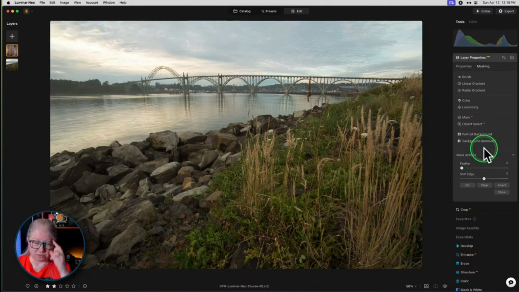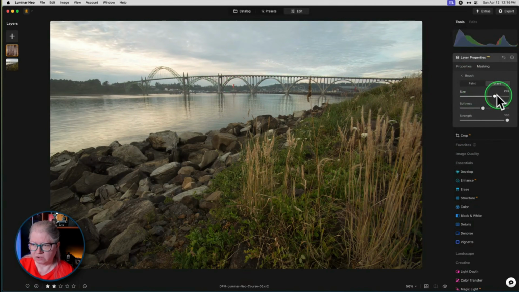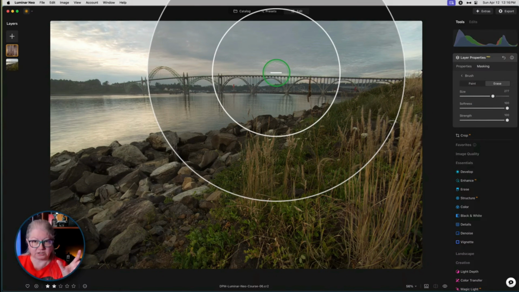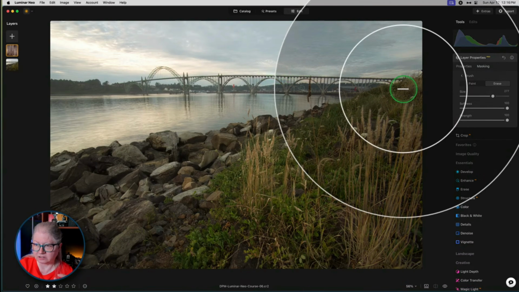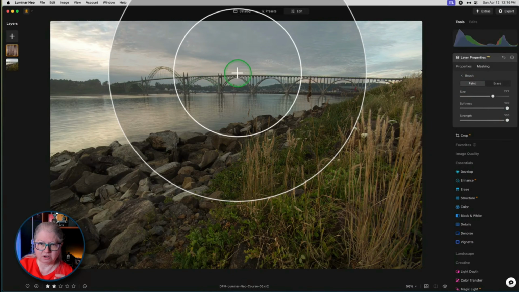All right, so the next one we're going to talk about, brush, is pretty straightforward. It literally gives you a brush and you paint. You can change the size of the brush, the softness. So remember the two lines on the linear gradient? We have the same thing here. When you paint, I'm just going to paint at 100%, and I'm going to do a circle.